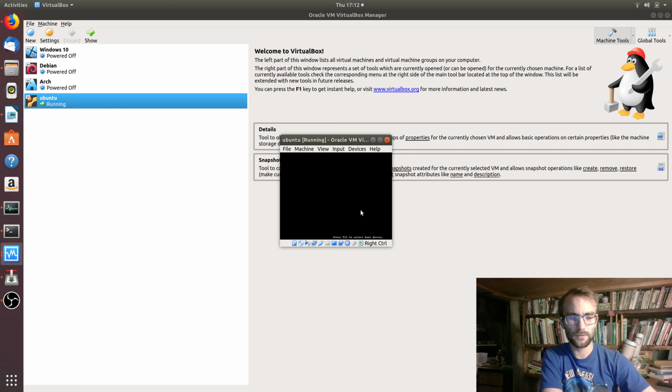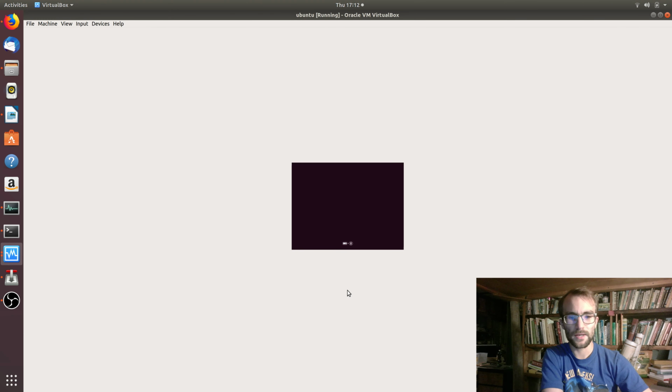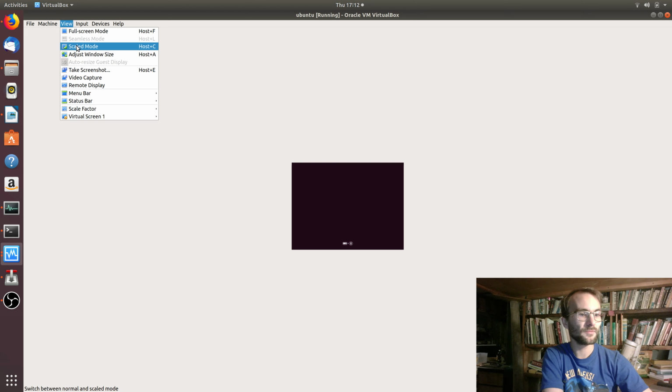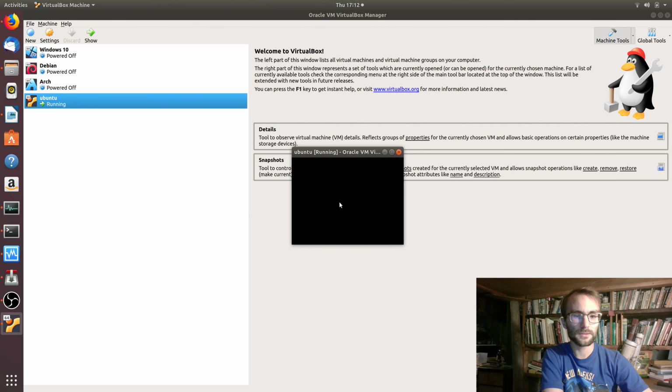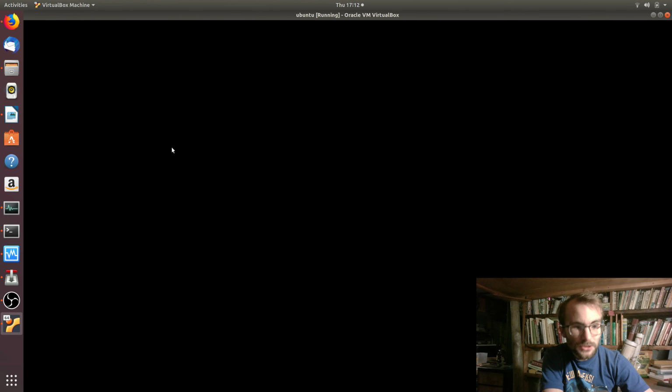Your Ubuntu is running. I'm going to maximize this puppy. If you go to View and you say Scaled Mode, switch. That's going to fill your screen. At least it should. There you go.